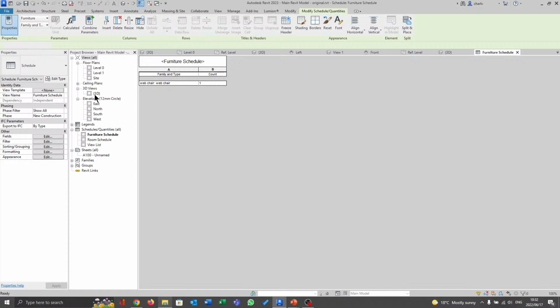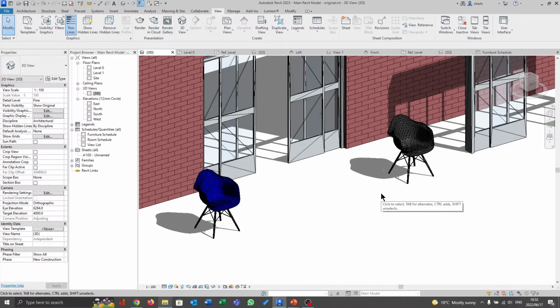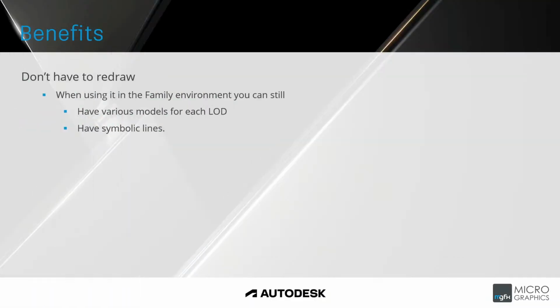If I go back to my 3D view, that object was imported as option 1. So it's not a piece of furniture, it's just an imported item, which is a little bit odd. This blue one was option 2, so it knows it's a family, it's a chair, it's categorized as furniture, and it then gets placed in a furniture schedule, which is what we want. So that was just an additional benefit, as I explained earlier.